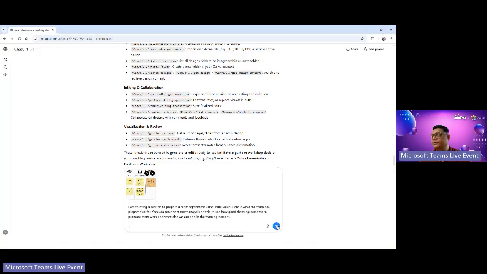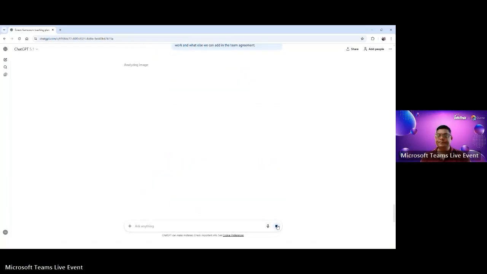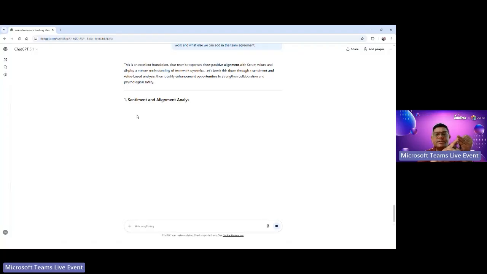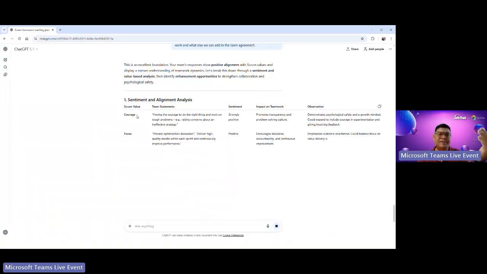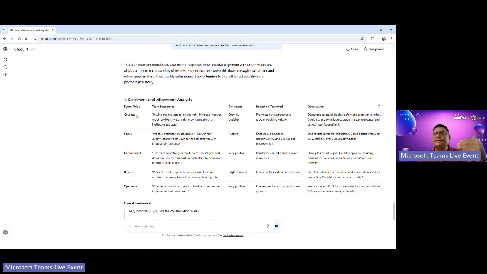And let me just load and then pass. So first we talked about the teaching stance, then we talked about the coaching stance, and now I'm facilitating an event to create my team agreement.